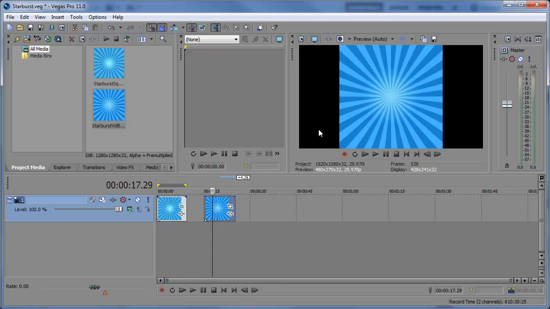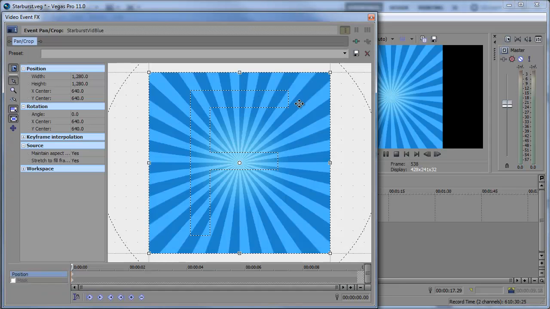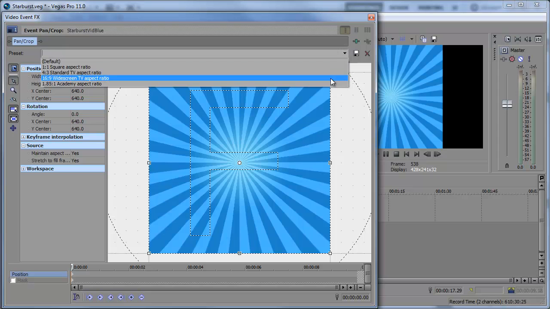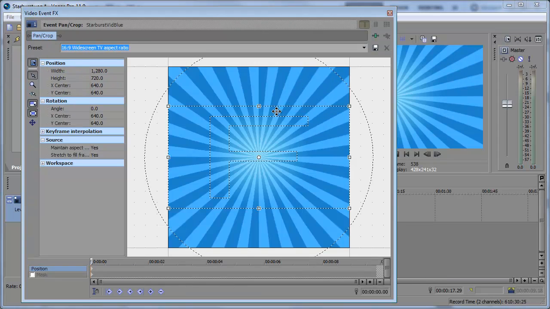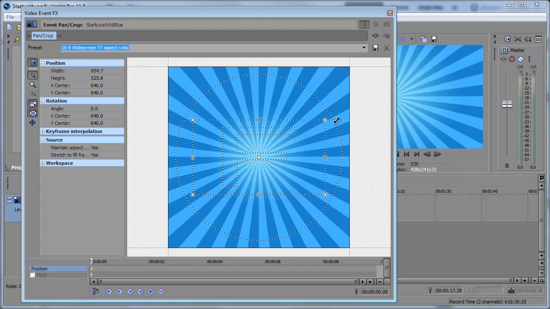So what we're going to do is go to the Event Pan/Crop here. In these settings, we want to change the preset to 16:9 widescreen, and you can see that take effect already. And we want to make sure that everything is locked over here, the aspect ratio, as well as the size about center, which will size it to the center. And we're just going to simply size it down just a bit, right around there, on its current keyframe.